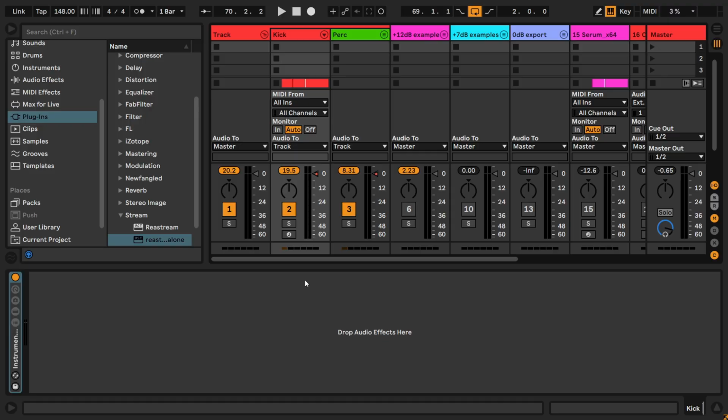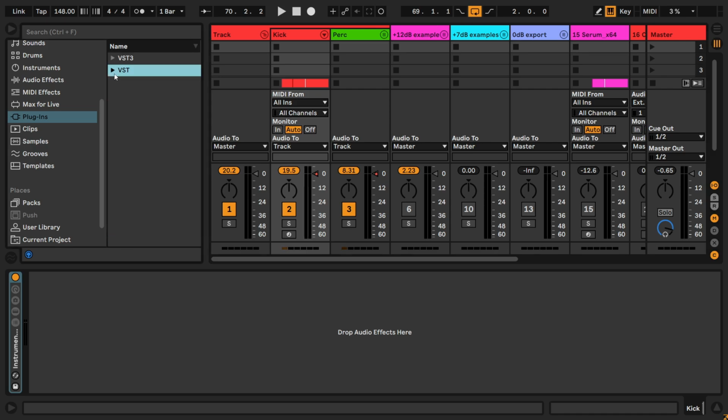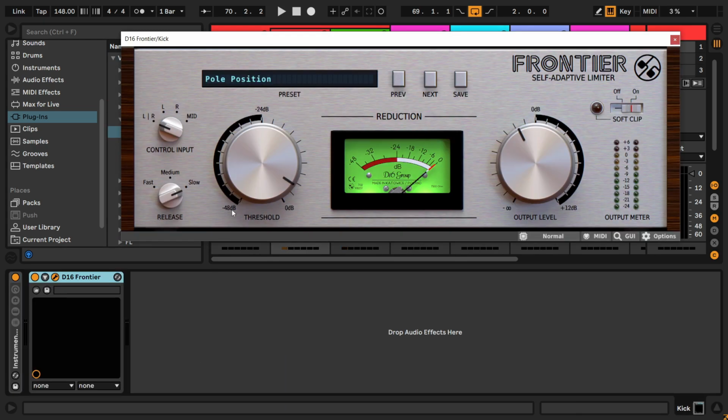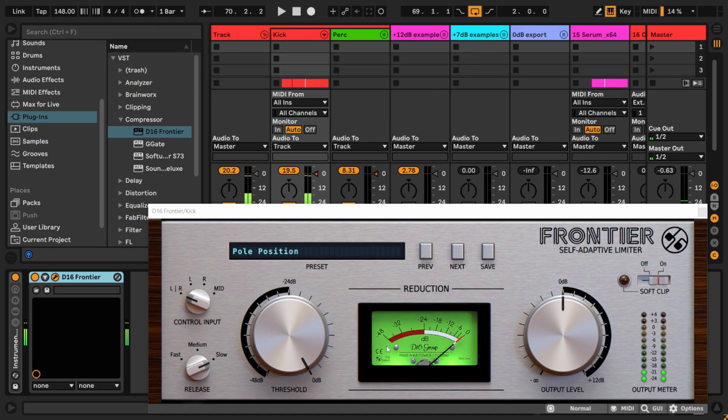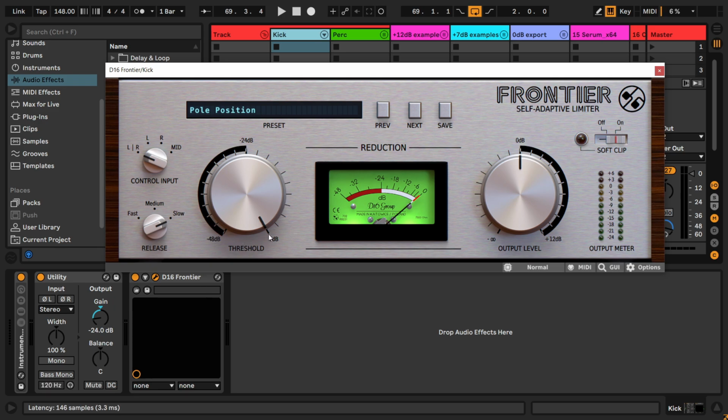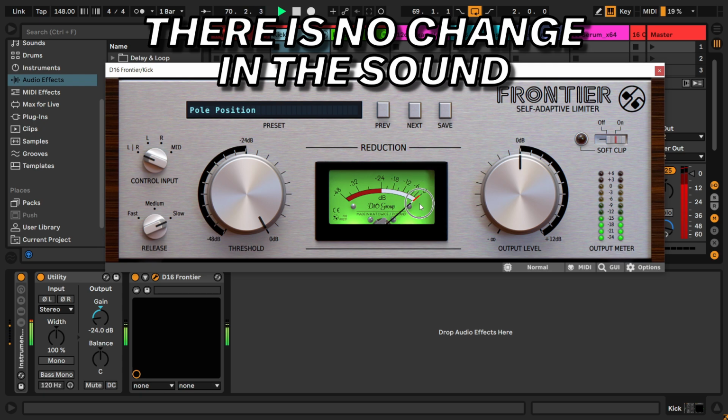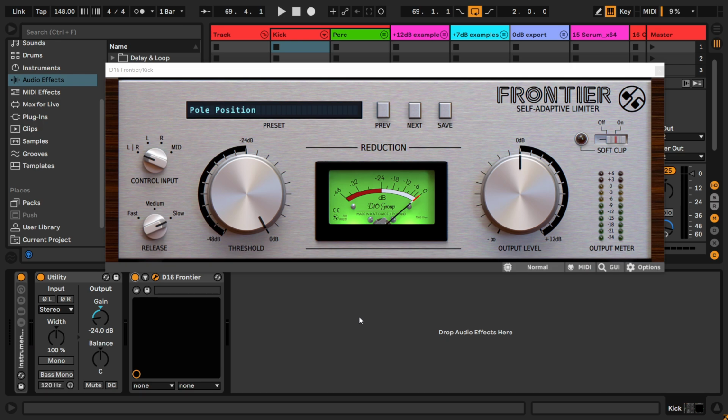Let's say my kick drum needs more compression. I want to use T16 Frontier limiter. But as you can see, the threshold goes up to 0 dBFS. I played the kick drum with default settings on this limiter and the kick is already being compressed. I have no control over the plugin. If I kept the volume of the kick under 0 dBFS, a limiter won't compress it with default settings. And that's how you should drive the sound towards plugins to have control over them.